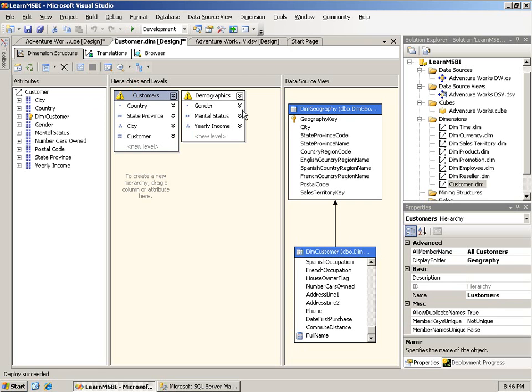I also went ahead and grabbed a few other attributes, gender, marital status, yearly income, and put them in another hierarchy called demographics. Now, there are two main types of hierarchical structures. There's natural, and then there's the other kind. I've never heard a definitive answer for what the other kind is called. It's not unnatural, but it's sometimes called a reporting hierarchy, or simply a drill down hierarchy, or what have you.